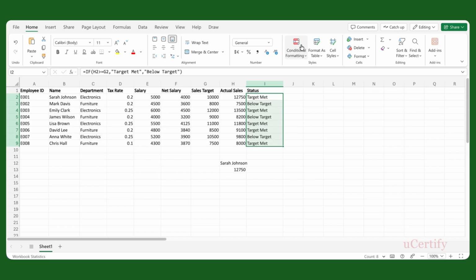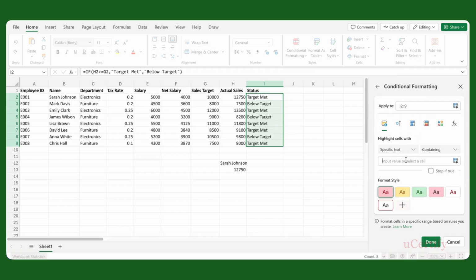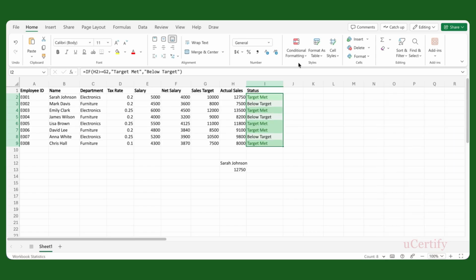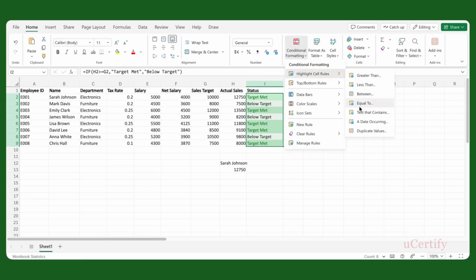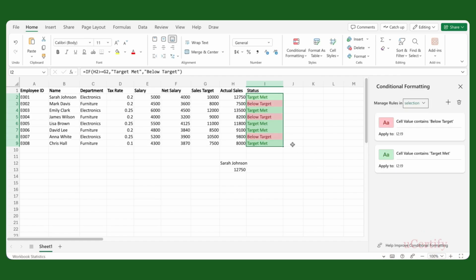Go to Home tab, Conditional Formatting, highlight Cell Rules, Text that contains. Type Target Met. You will see color options below. Select Green Fill. Click Done. Now click Conditional Formatting again. Highlight Cell Rules, Text that contains. Type Below Target. Select Light Red Fill. Click Done. Now look at the status column.